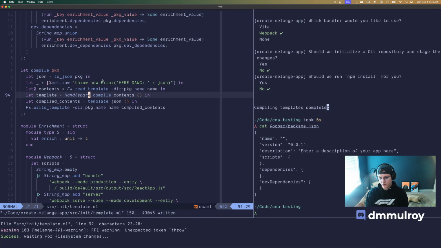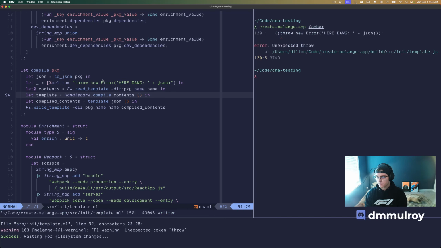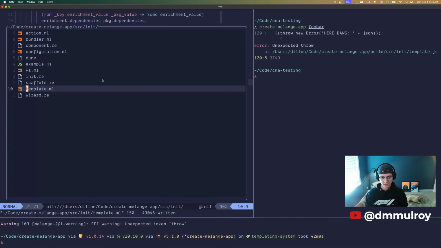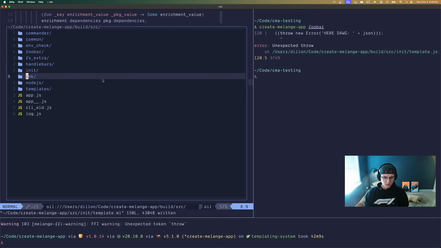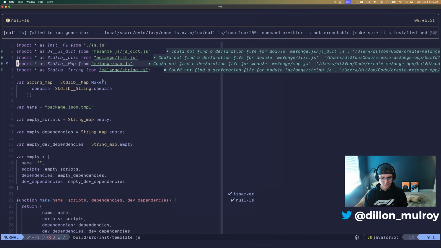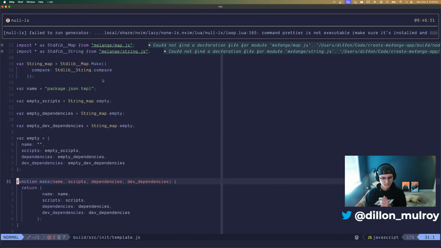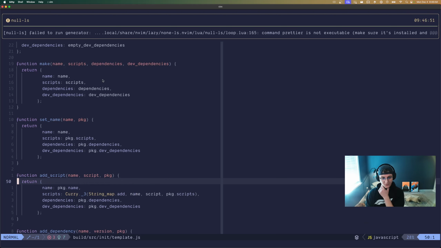Let's go look at our, well, actually, let's just try to run this. Create Melange app foobar. Unexpected throw. I guess let's just go look at the JavaScript and we can edit it ourselves. So we init, template, format, sure. Here's the compiled JavaScript, y'all. I think this is pretty freaking cool.